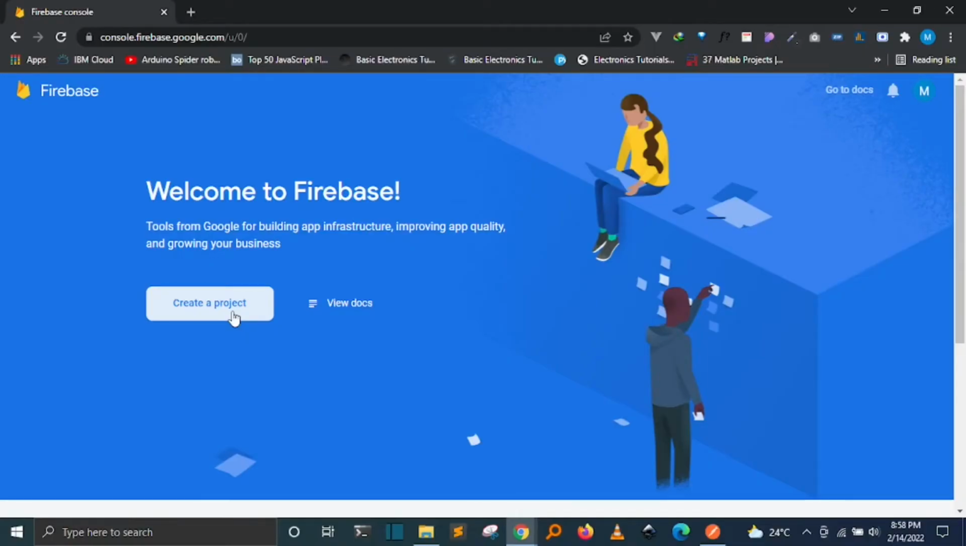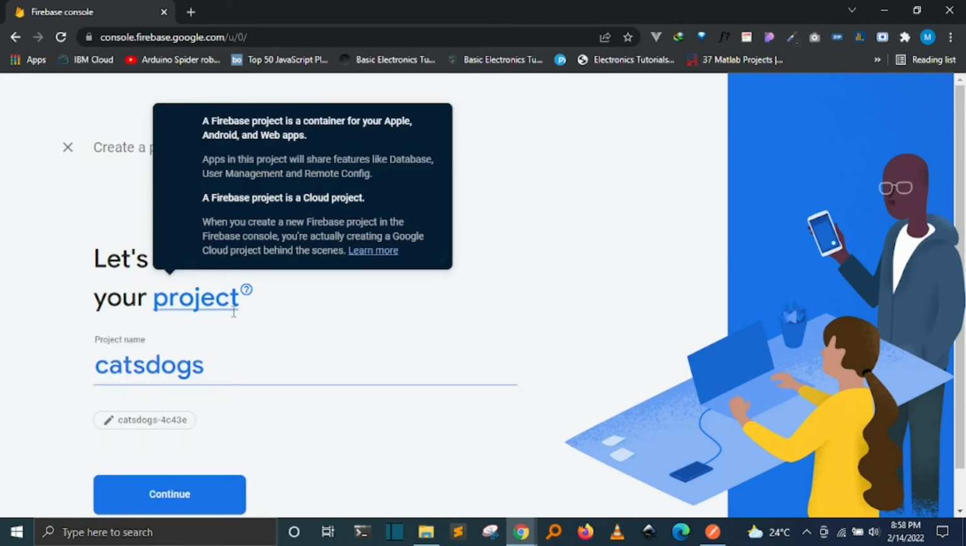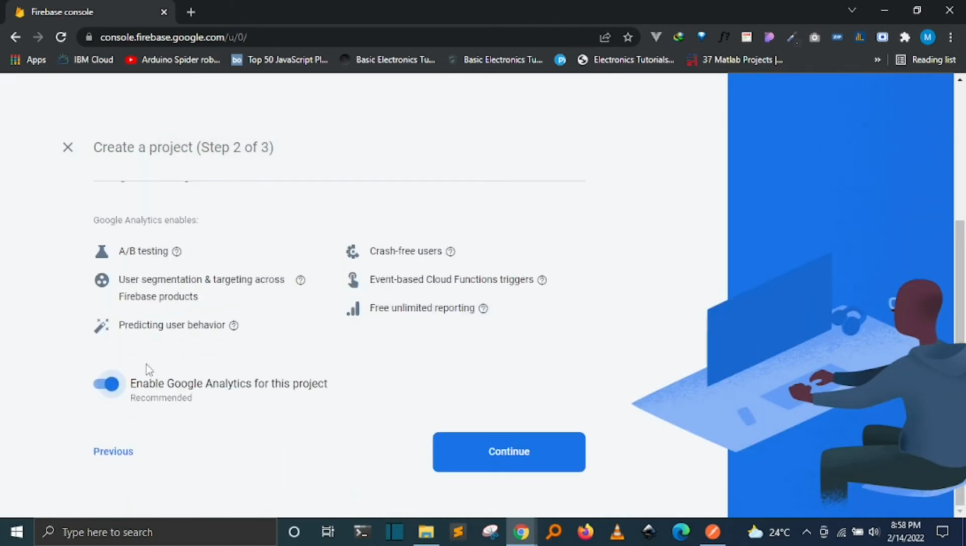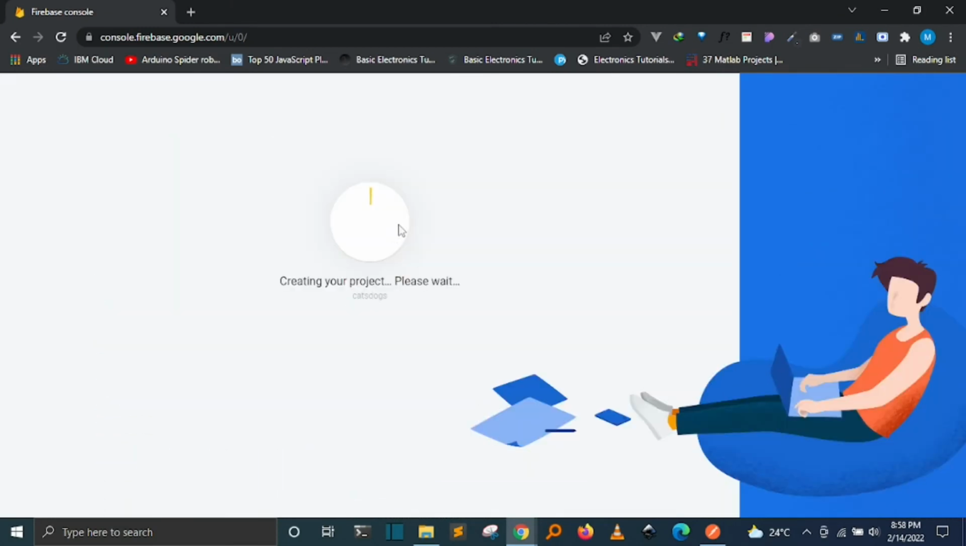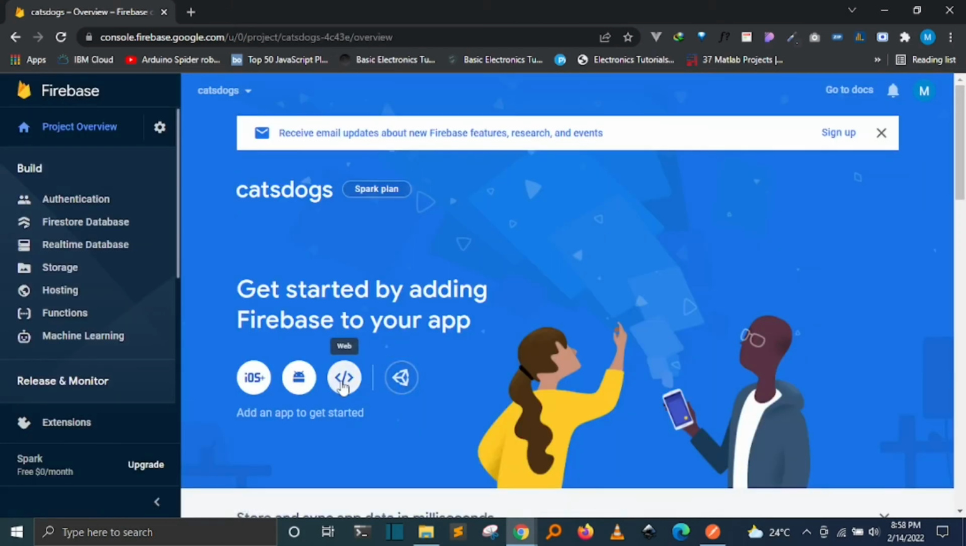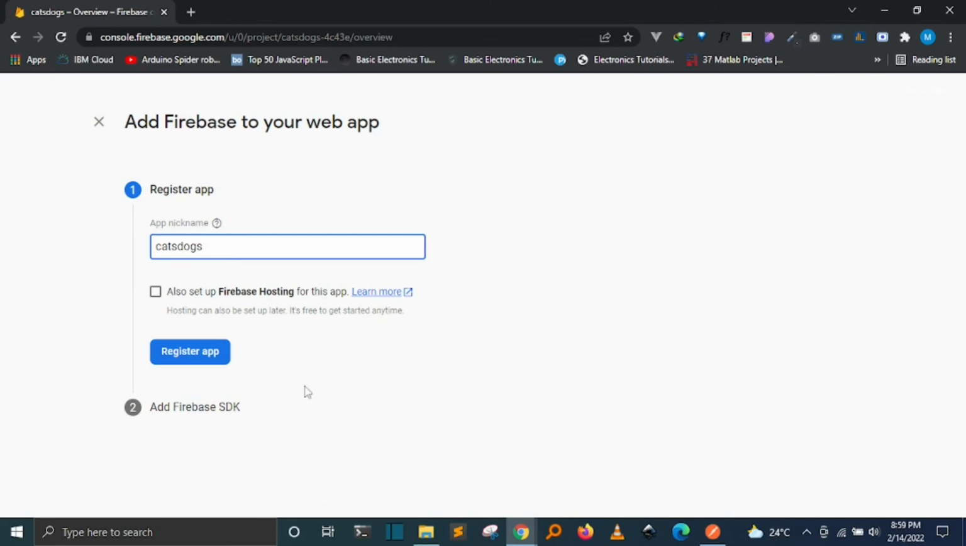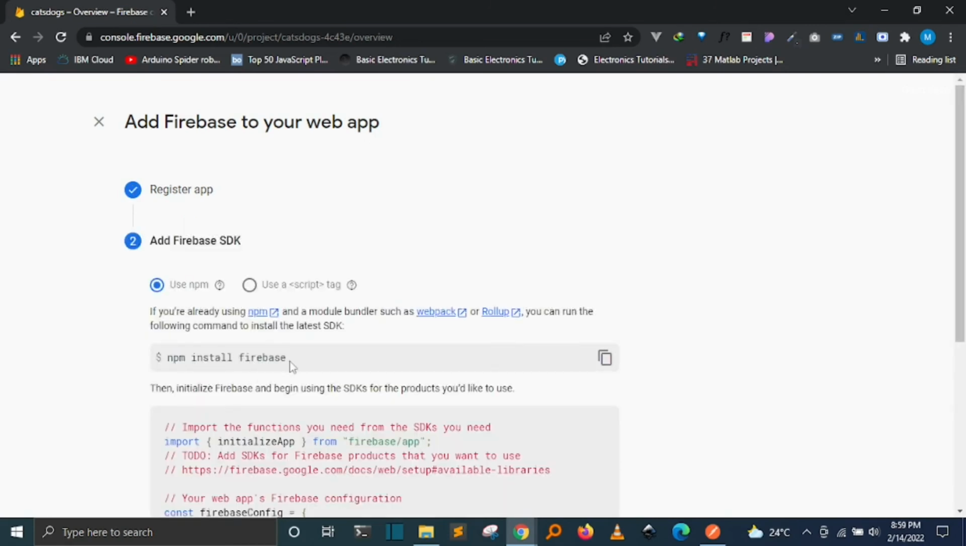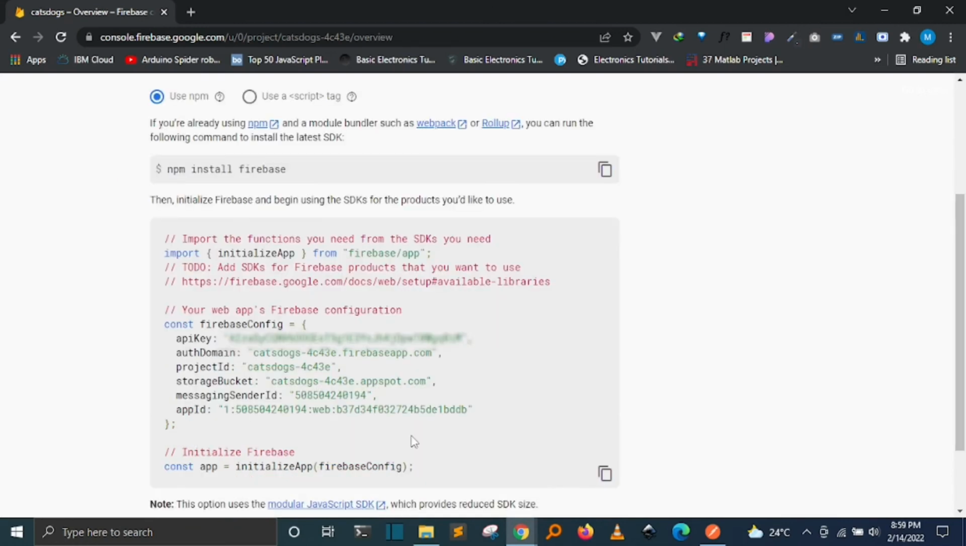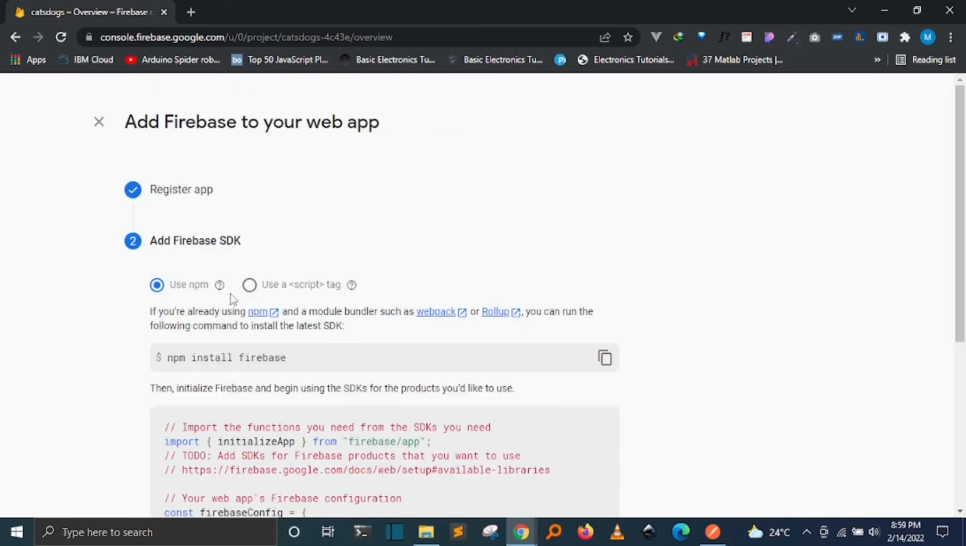Now on to Firebase. Let's start by creating a project. Let's disable Google Analytics. After a project is ready, let's go to continue. Now we go to web and register app. Then we install Firebase using npm, and then this is the code that is going to be in our Firebase init.js.